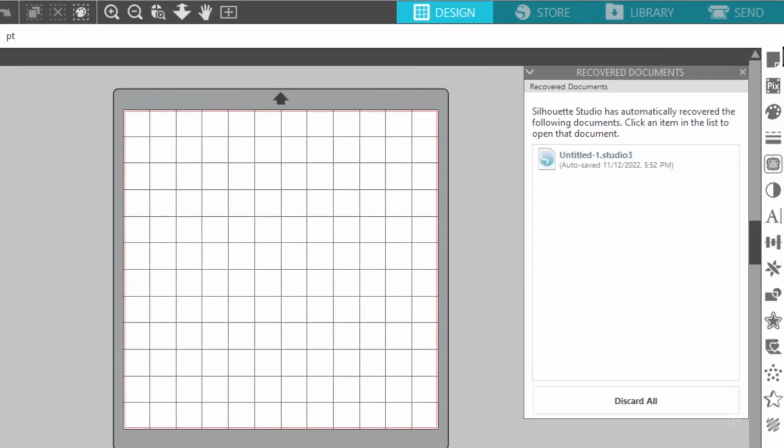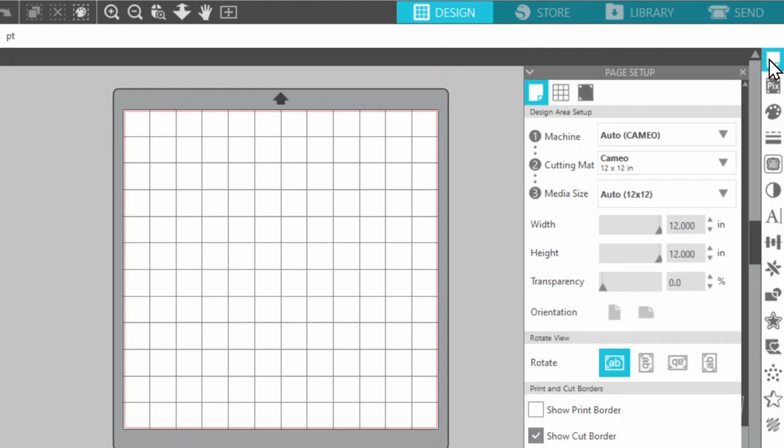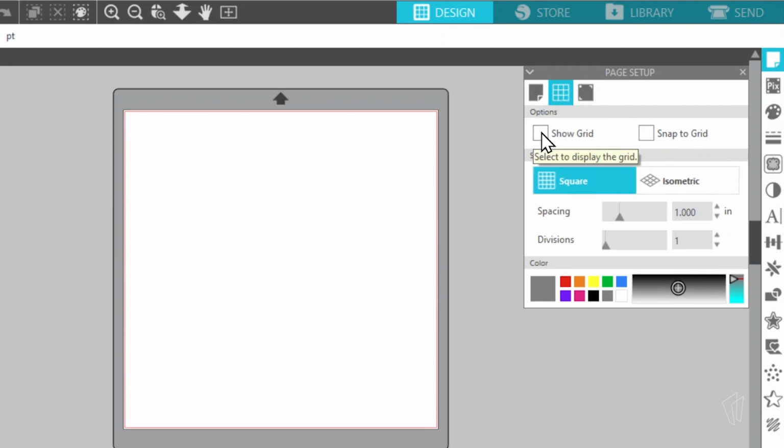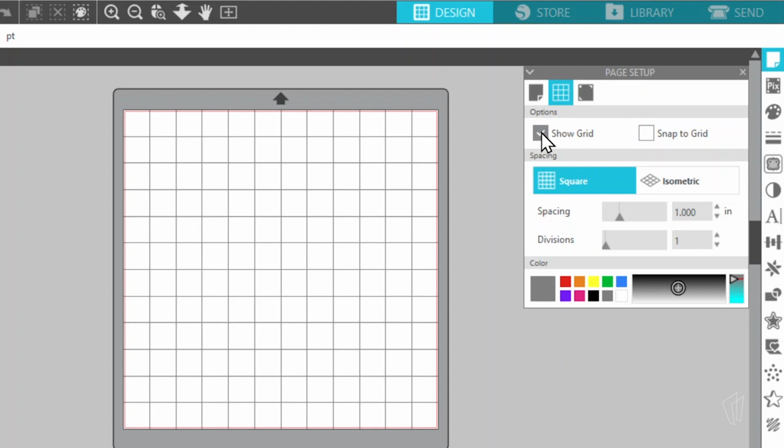Next, locate the Page Setup panel on the top right side and click on it to open. In the Page Setup portion of the panel, verify that the machine cutting mat default is 12 inches by 12 inches. Then toggle to the grid settings. Make sure the Show Grid option is checkboxed. Make sure that the spacing and divisions are set to 1 inch. If they are not, please toggle the settings up or down to adjust. These settings help align your design.